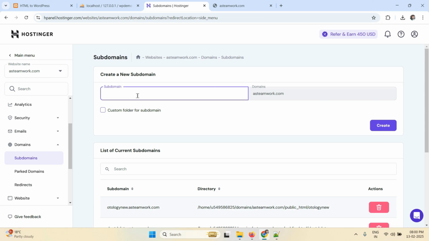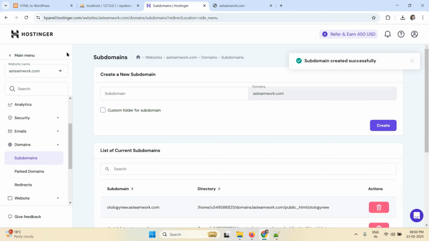You can use any name here. The name could be related to your business or your name. So I'm going to use WordPress demo here. Then create. It will create a folder inside the cPanel.